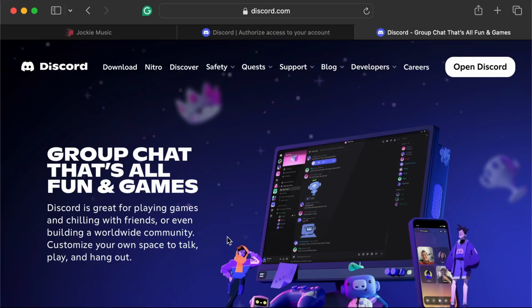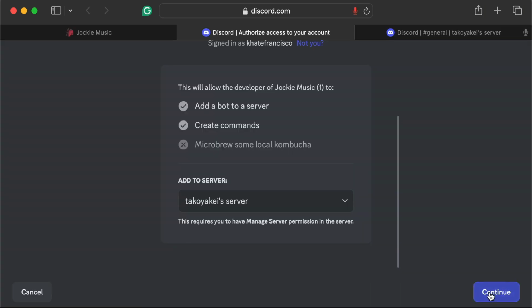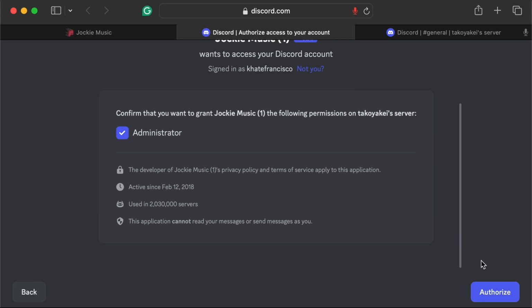Step 3. Log into your Discord account, then select the server where you want to add Jockie. Click Continue, then Authorize, and solve the CAPTCHA.